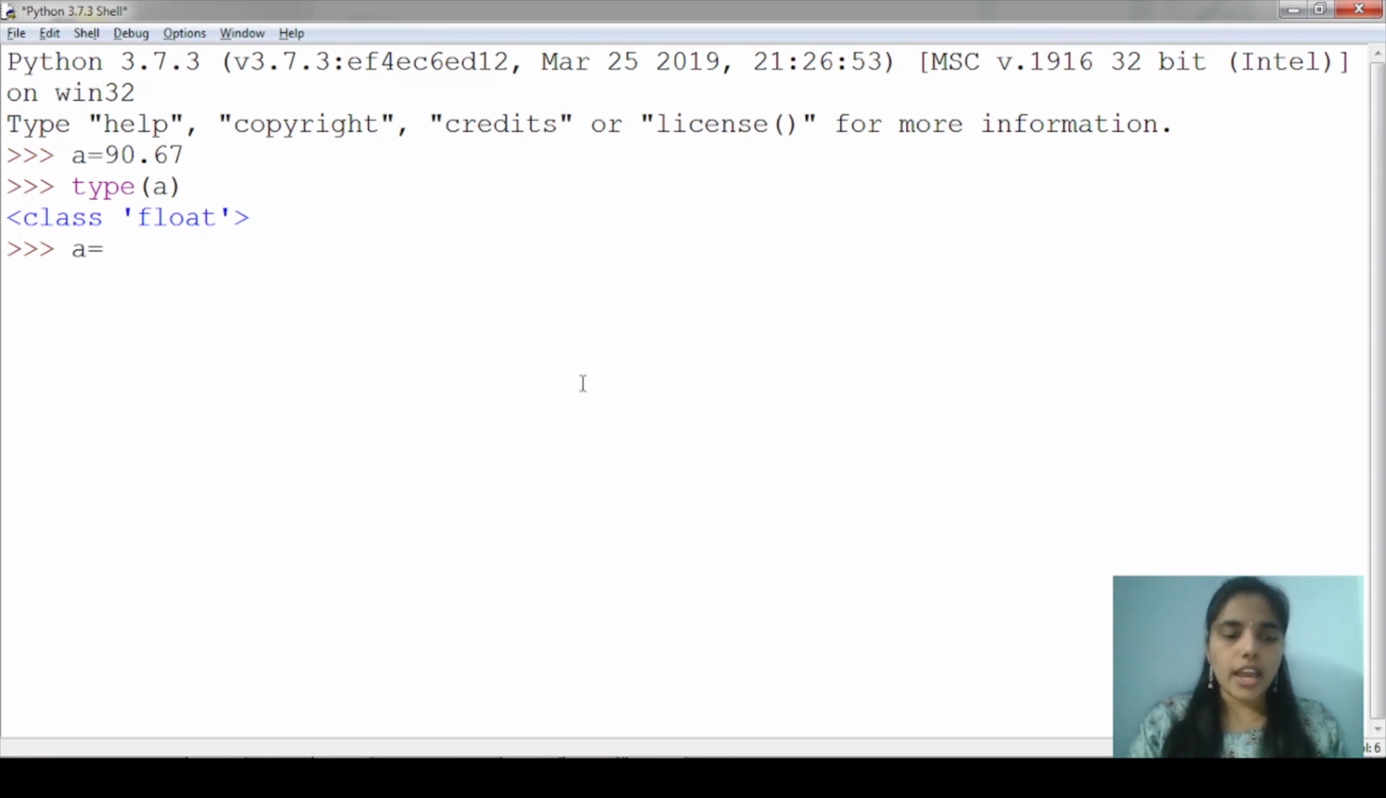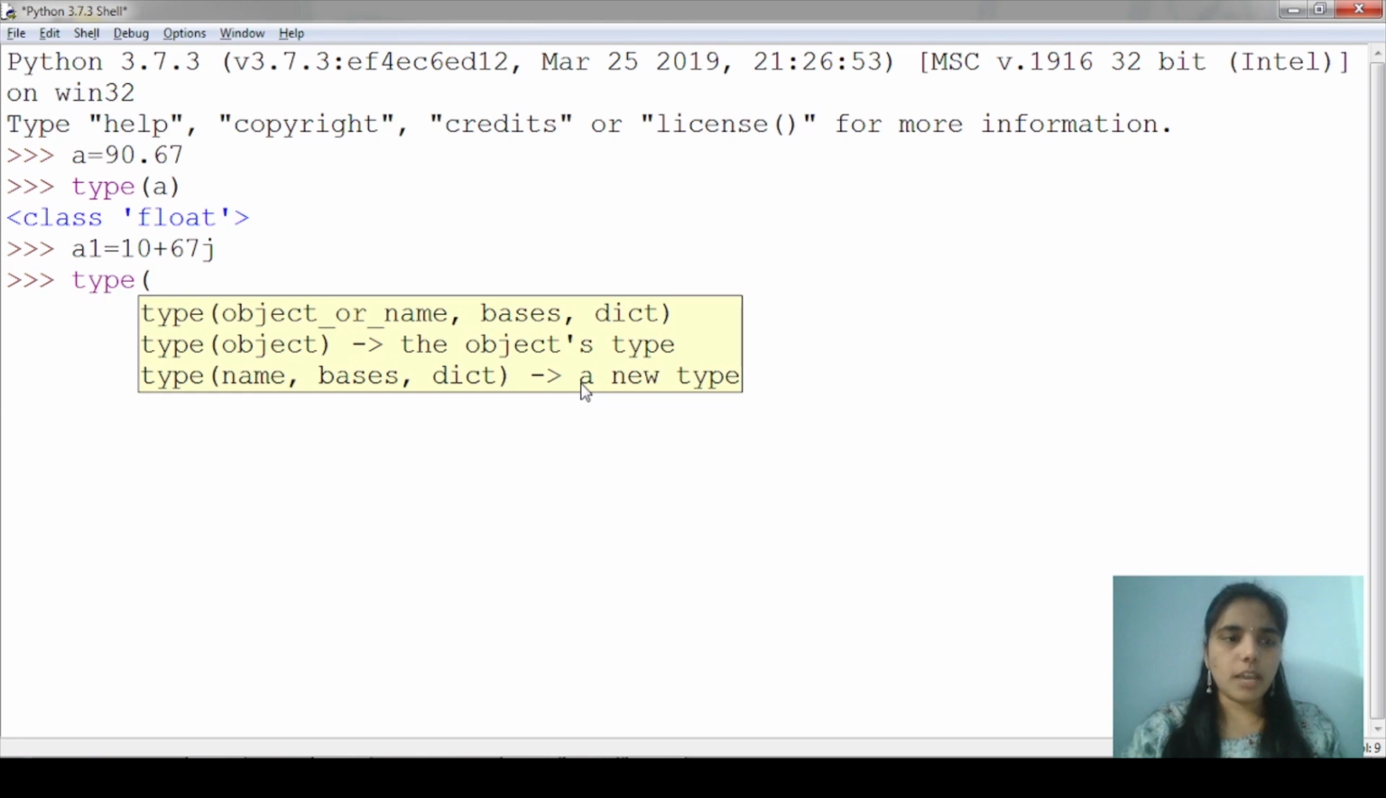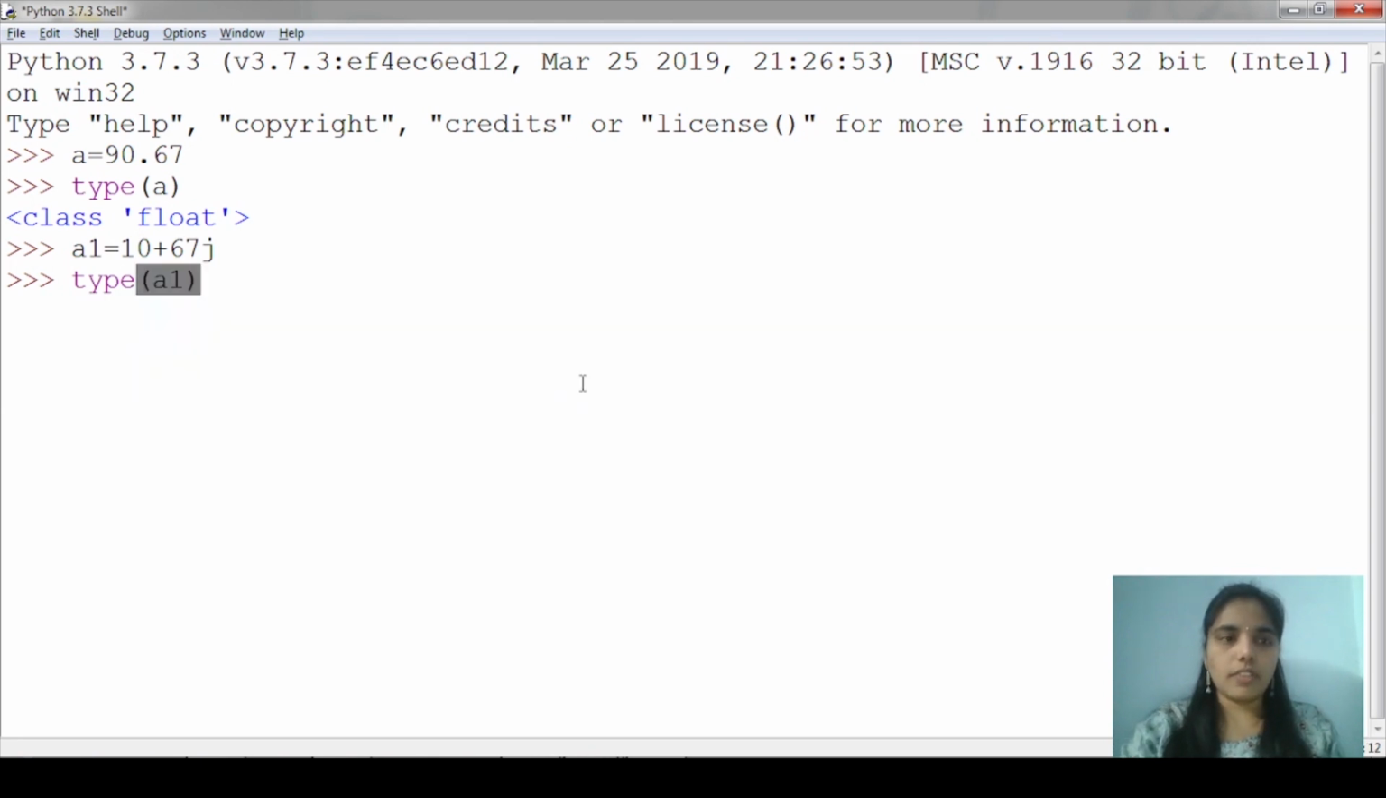For example, A1 is equal to 10 plus 67J. I have to know what is the type of A1. A1 is a complex data type. I want to print this value, that is 10 plus 67J. So I am printing A1: 10 plus 67J.